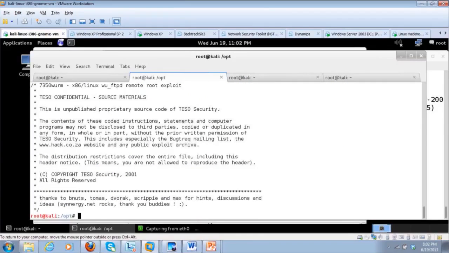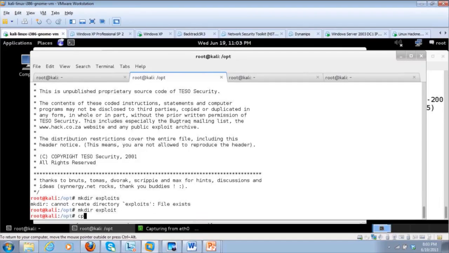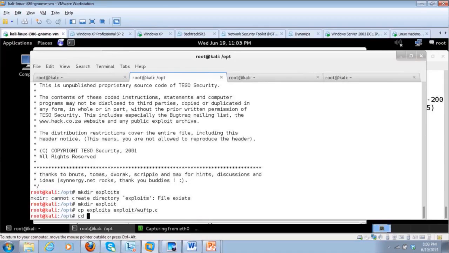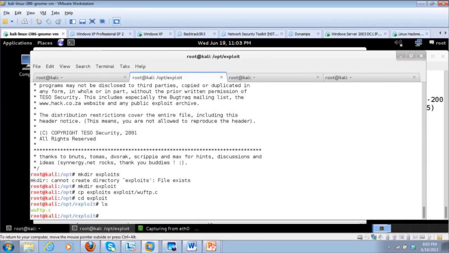Okay, so there's not a directory there. So we'll make a directory, mkdir exploits. We want to keep our exploits in one actual place. Oh, we got to actually call it exploit. There we go. cp exploits into exploit/, we'll call it wooftp.c. Okay, now we do cd exploit, ls, and there's our wooftp.c.